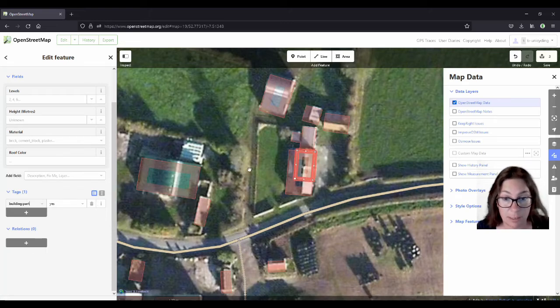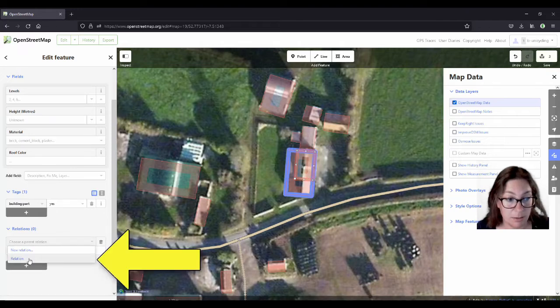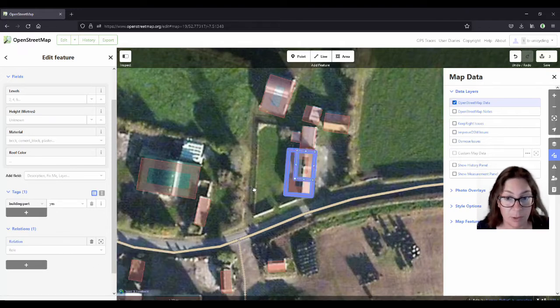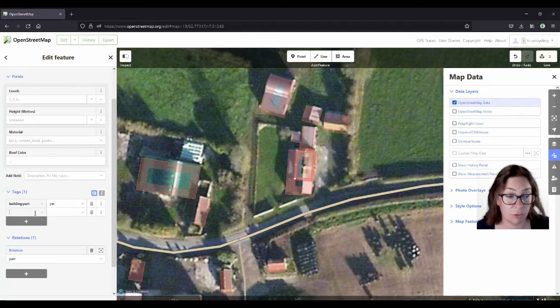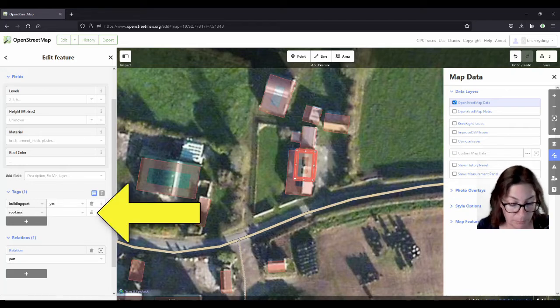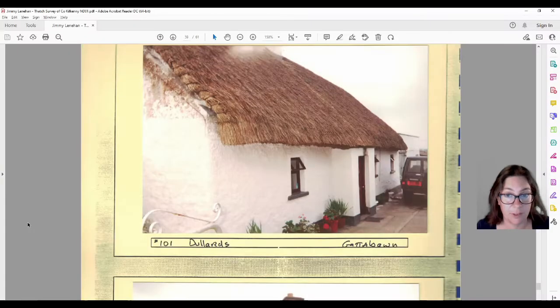And then I have to add this to the relation, and I just click here, and it's just called relation, because I don't know if this house has a name. And this role in the relation is part, because it's a building part. And then I can add the roof material. So roof material thatch. And in the picture it looks like it's gabled, and also on satellite view it looks like it's gabled, so we can add that as well.